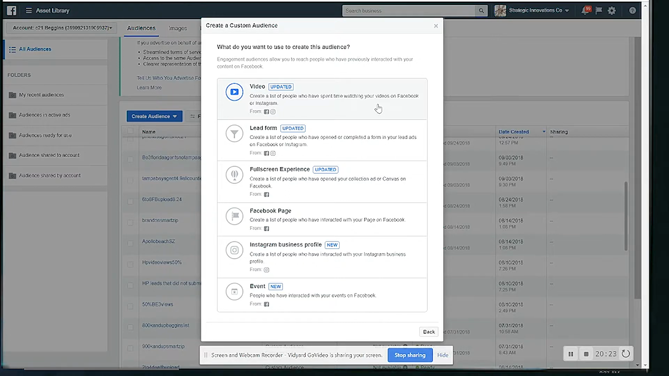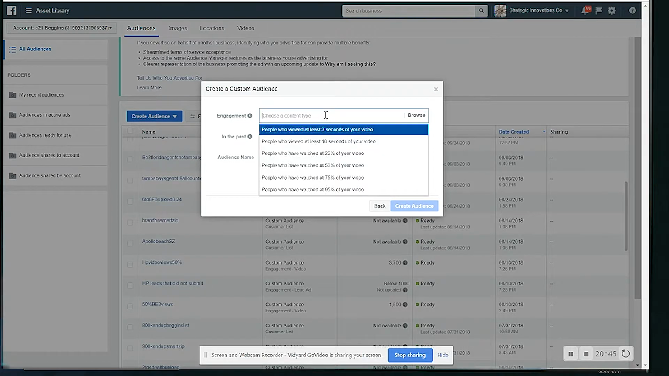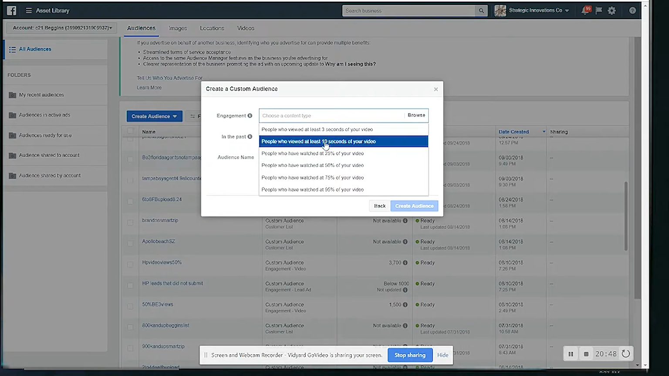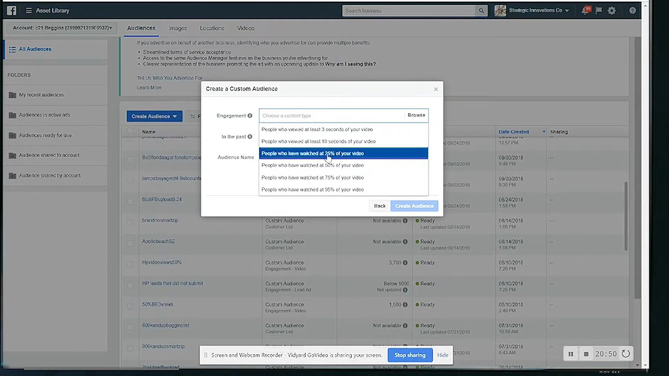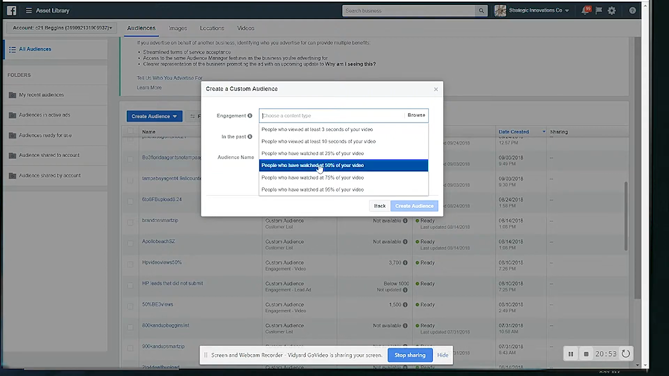Now, Facebook typically, on a standard view, considers 3 seconds a view. I know if someone just scrolls, stops, and watches 3 seconds of video, that doesn't do me any good, especially if that video was 60 seconds long. So Facebook has created this ability for me to click video and say, okay, I want someone who's watched 10 seconds. Maybe that's a good indicator. 25%, 50%. This is where 50% is kind of where I draw the line of being truly engaged.